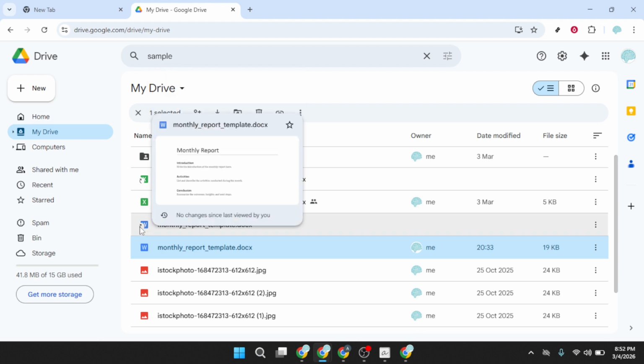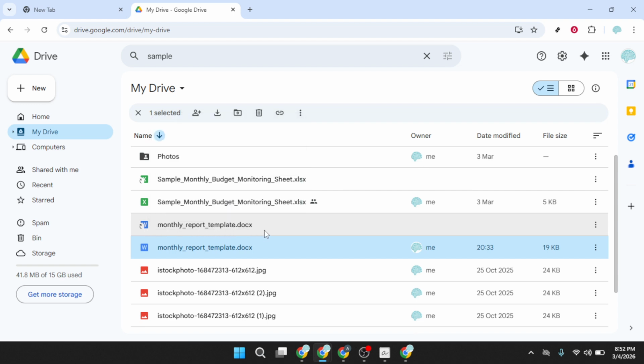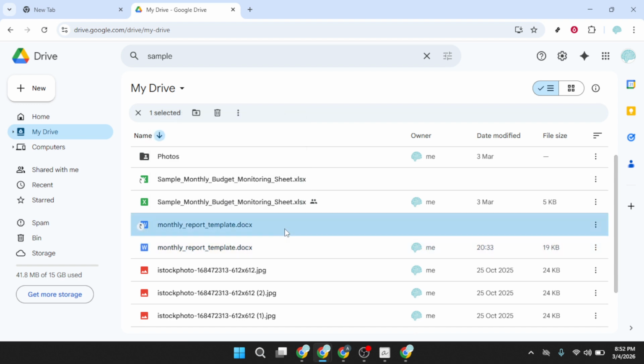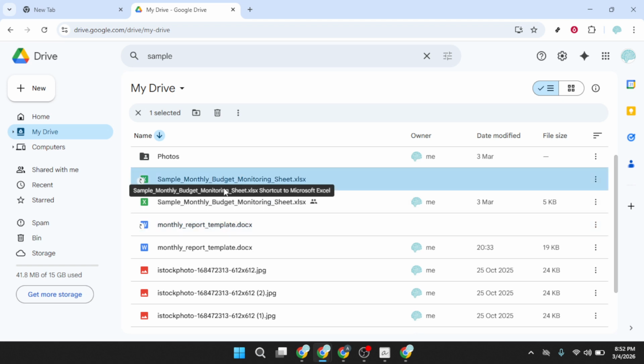Shortcuts act like bookmarks. They point to the real file stored somewhere else, often in a shared drive or another folder. This means removing a shortcut doesn't delete the original content. It only removes the pointer from your view. Take a moment to confirm the arrow is there, so you're working with a shortcut and not the actual file.